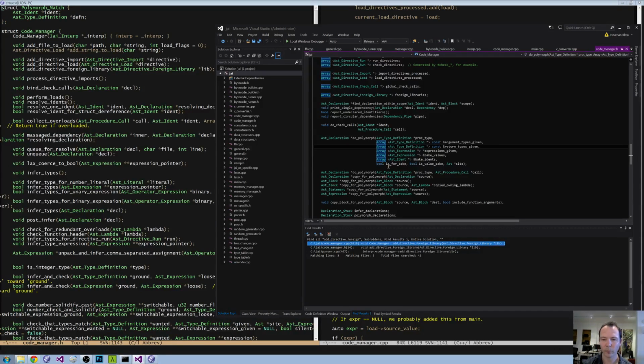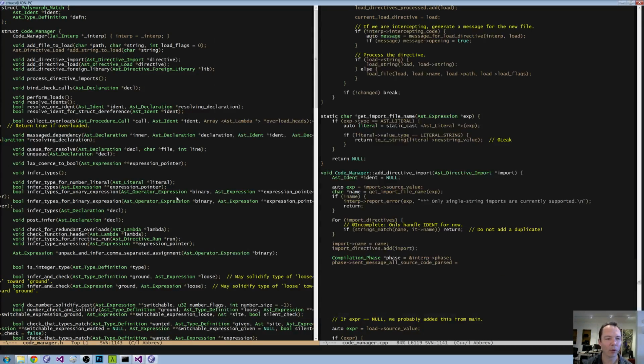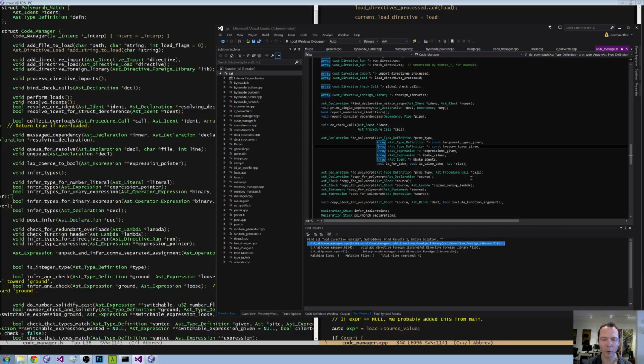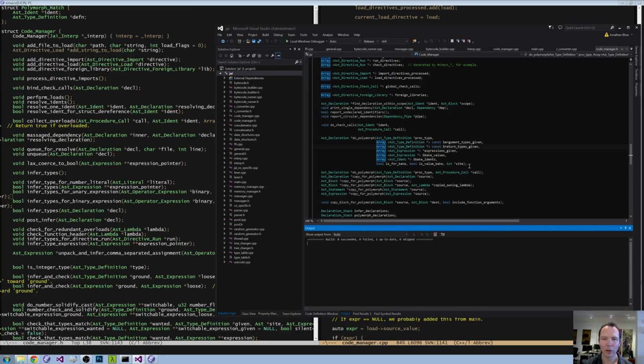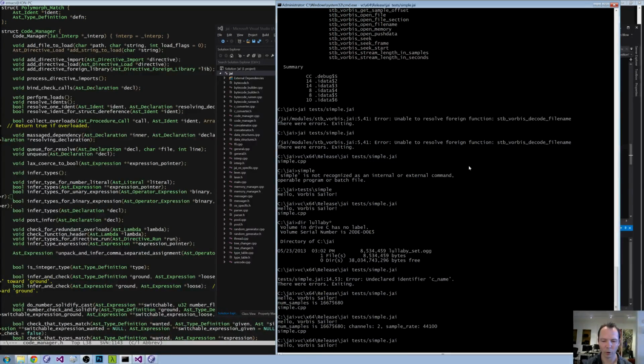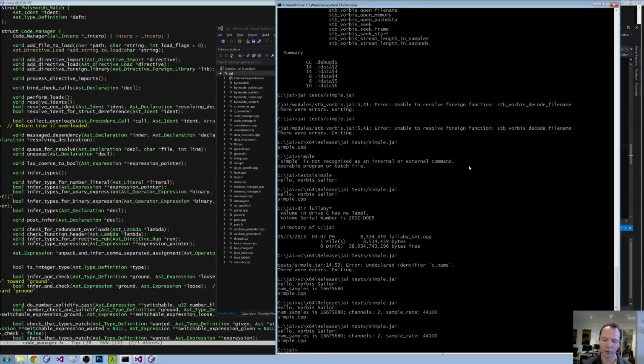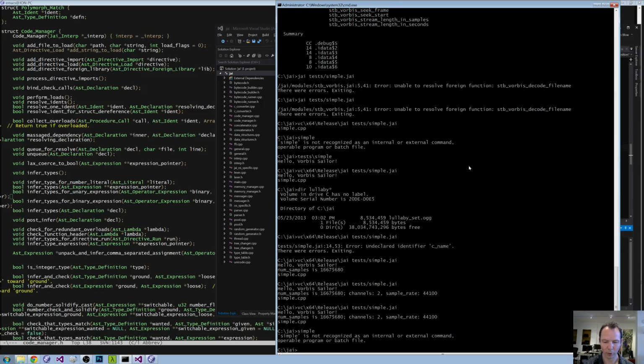Anyway, what the hell was I doing? Oh, so I did this add directive import thing, and now let's make sure that that works. Our old code should still work. And it does. Let's run this too.